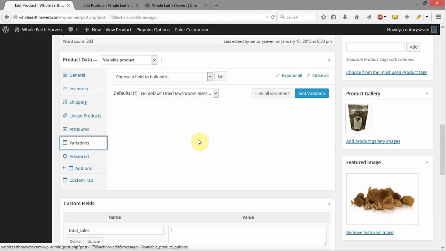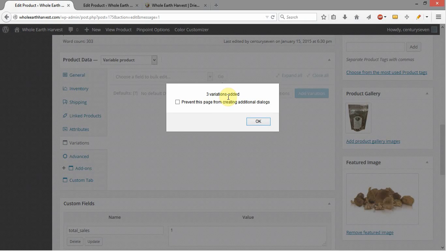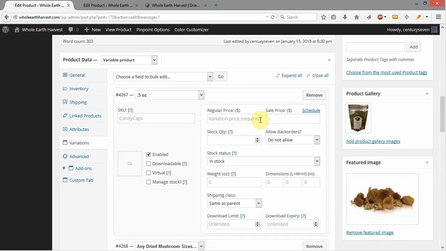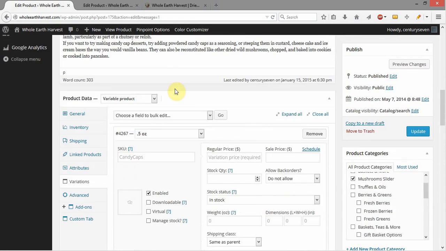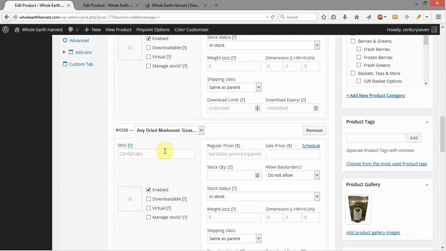Now I come down to variations, and what I'm going to do is tell it to link all of the variations. Give it a moment here. It's going to say our 3 variations have been added, and it's going to go ahead and add our 3 variations. And now as you see, I've got 0.5 ounce selected up here already.